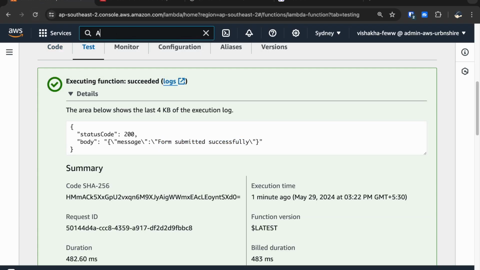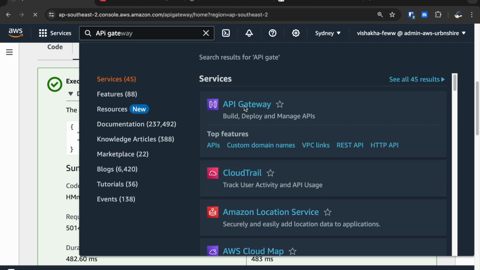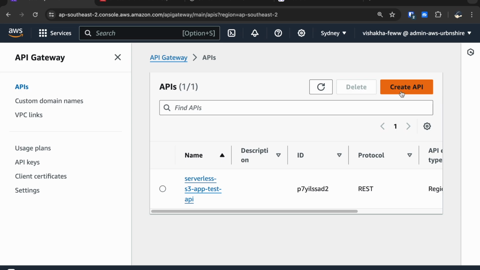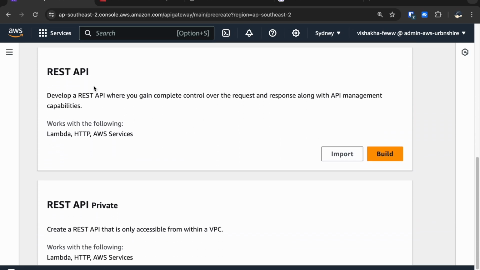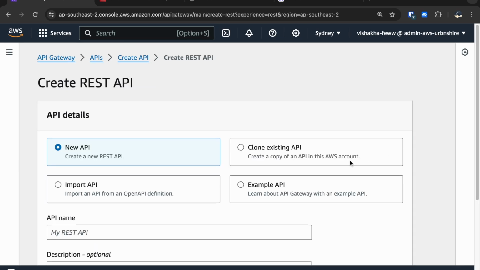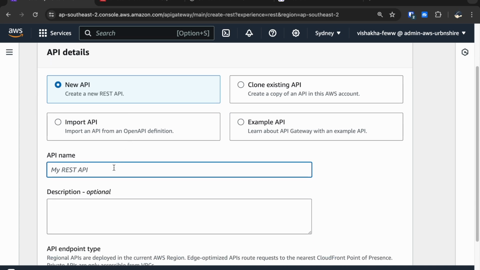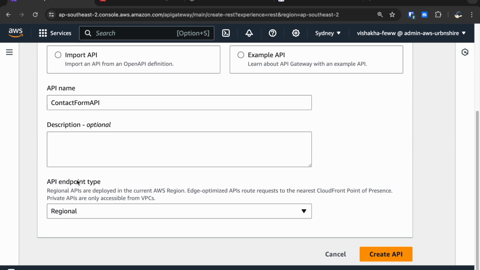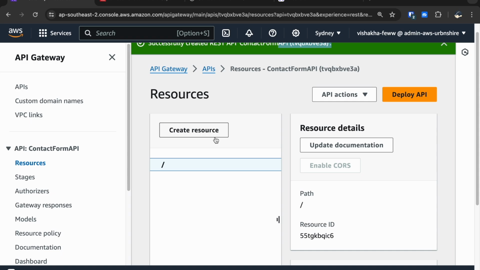And in the search, let's search for API Gateway and then let's hit API Gateway from the drop-down list, and let's click on this Create API. When you scroll down you will find this REST API section, and over here let's click on this Build option. We are going to create a new API and then you have to name your API. Let's go with contact form API and scroll down, and the API endpoint type should be Regional.